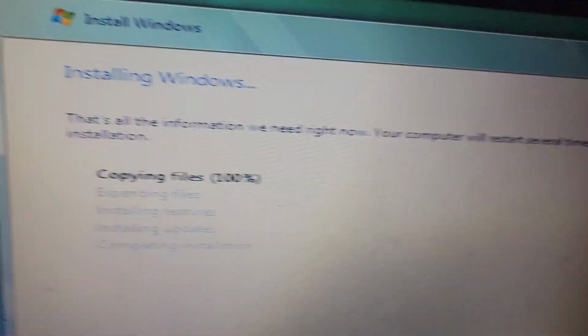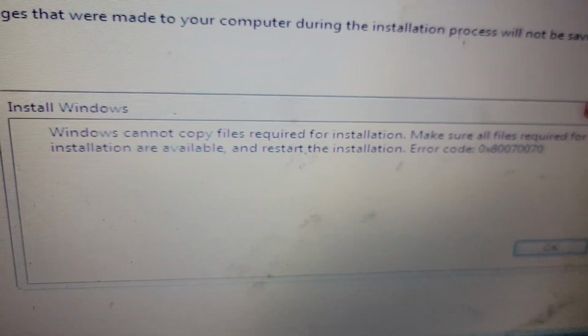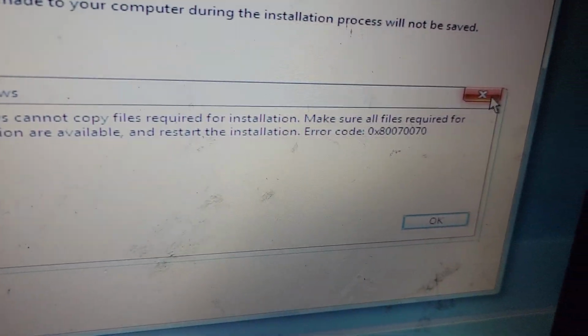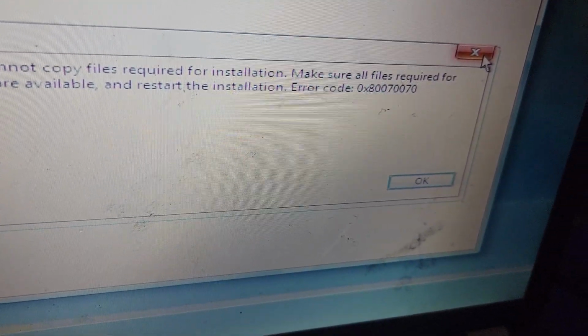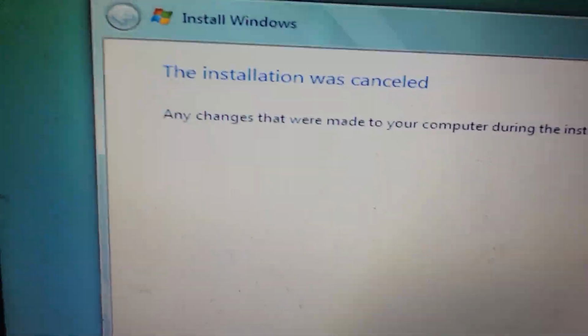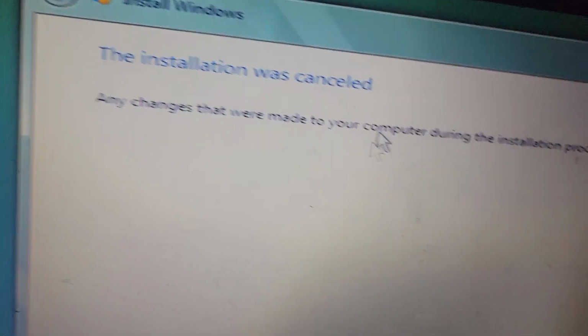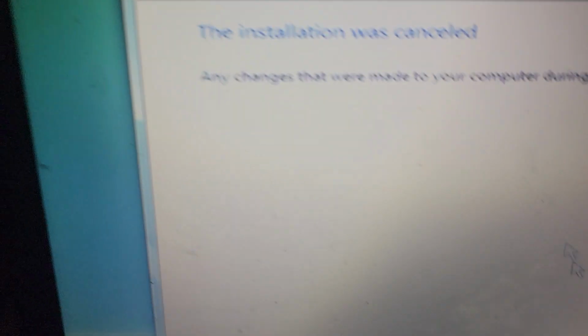Okay, time to go check up on my Windows 11. Windows cannot copy files for installation. Make sure all files are available and restart the installation. Are you kidding me, bro? The installation was canceled. Oh my god.